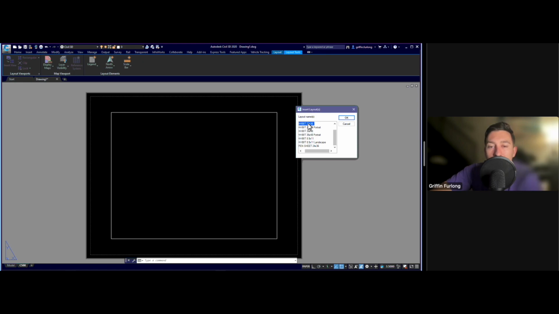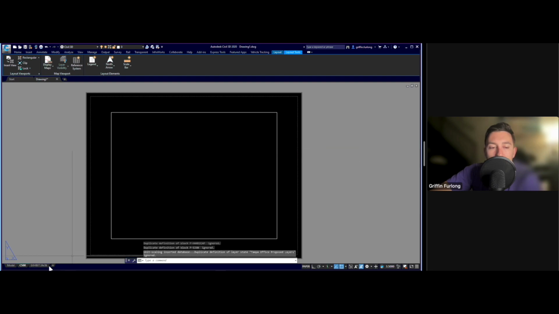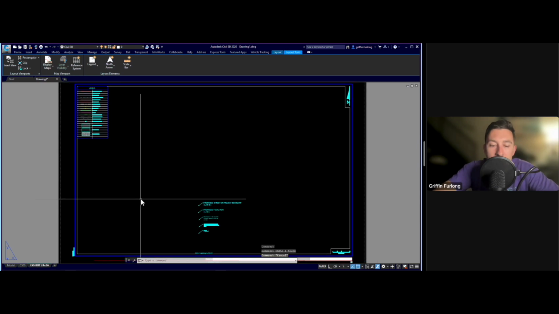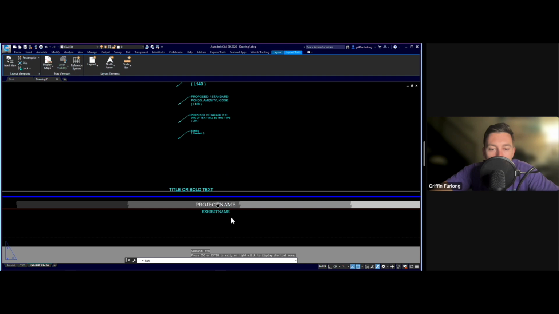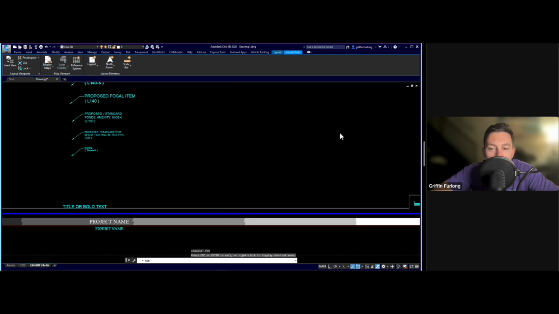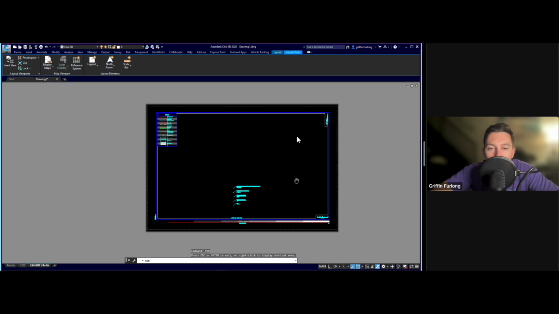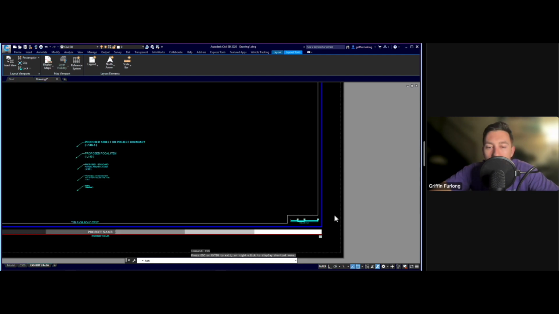So I have a couple of templates, so I'm just going to bring in this exhibit here. I'm going to show you what that looks like. Notice how it creates it as another tab. Now we've got a nifty title block here. Notice how we have a place to put project name, exhibit name. It's got a nice border. This could be something nice to print out and give to a client or give to your team.